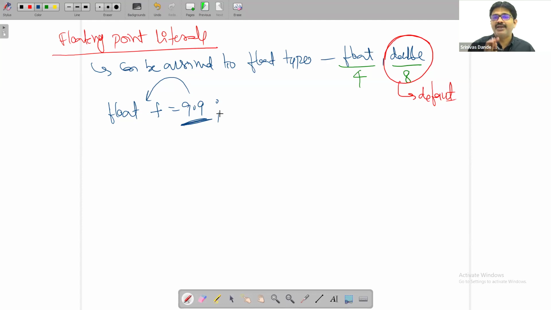Then you say 9.9 is not a double. You say it is a float. How to tell the compiler? My dear compiler, 9.9 is not a double. Please don't take that as a double. Please take it as an f. Float, you say f means the float. Suffix f means the float. Similarly, f can be a small or capital letter, guys.